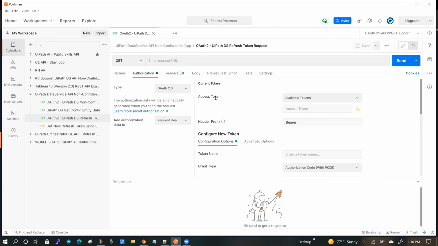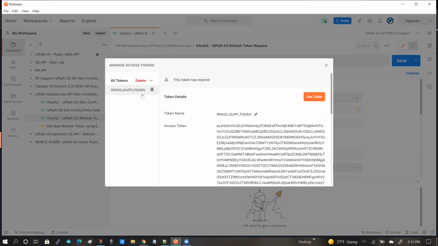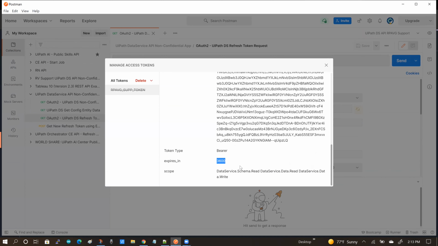So I'm here in the Postman environment, and I'm going to go back to the token that we created during our earlier demo. Here is the token that we created during our previous demo, and you can see that Postman has automatically expired this token. That is because the access token that we created earlier was a one-time token, and it would expire in an hour. I'd also draw your attention to these three attributes of this token.